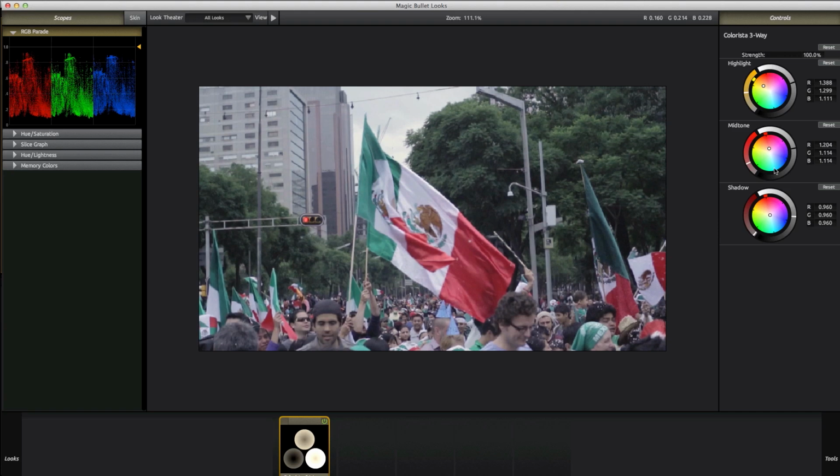Now, I should probably tell you that I am colorblind. So I really do rely on these scopes, and there are some wonderful tools built into Magic Bullet Looks that help me to make sure I'm in the right area. One of my favorite tools is this skin tone overlay right up here. Click that, and what this does is it puts a grid over anything that is currently skin tone colored.